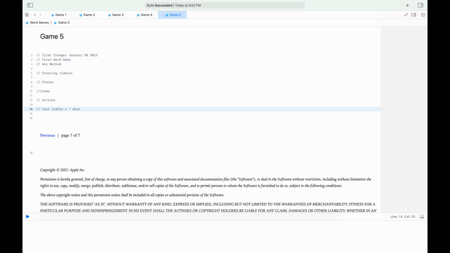And then I created a comment to test the riddle, basically the same thing I did with the strings from the earlier games. Let me create a comment where I can just display the statement or the riddle that I want, and then go from there and try to figure out what exactly I wanted replaced.